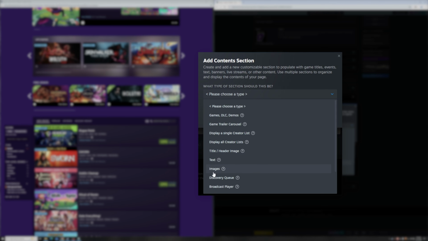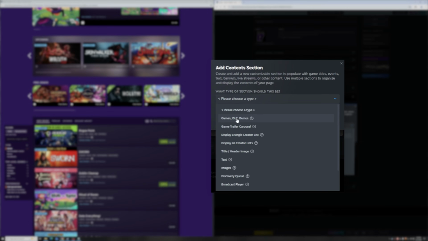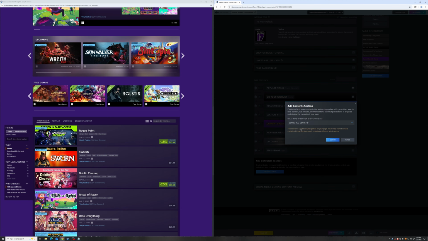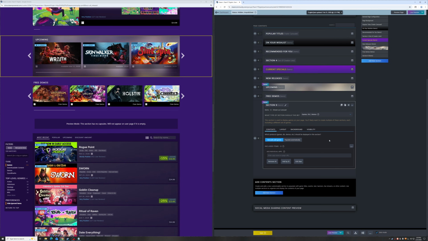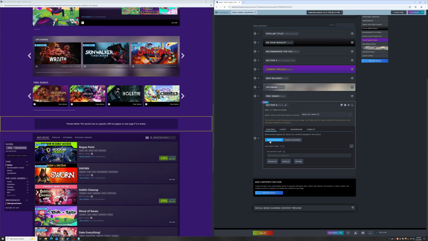You can also have an images section where you can upload a bunch of screenshots or images from your popular games, things like that. For the purposes of this tutorial, I'm just going to go for games, DLC, demos, etc. So this is a section of apps. Click confirm. You can see now there's an empty section here on the left. By default, we default to manually add games so that it will be empty. But in this case, I want it to populate automatically.